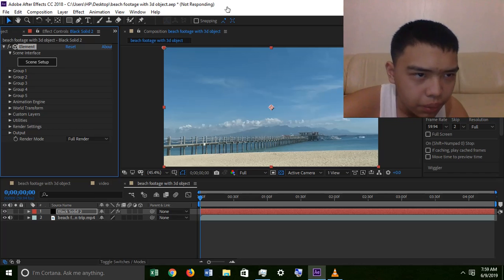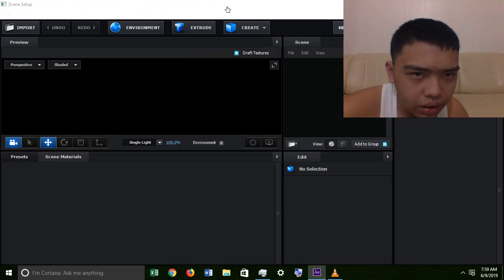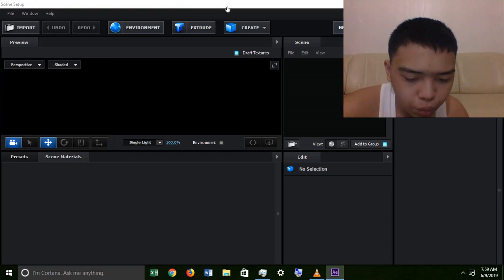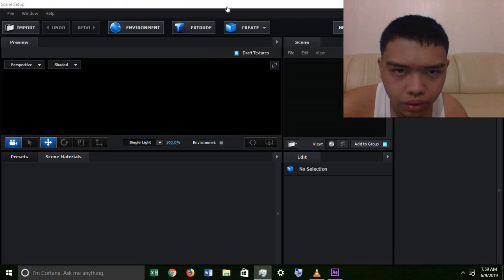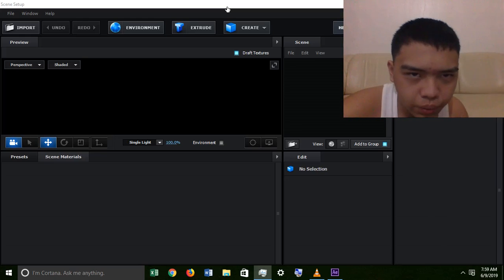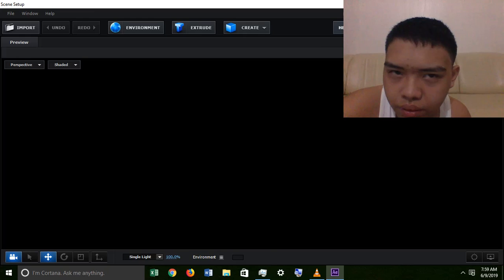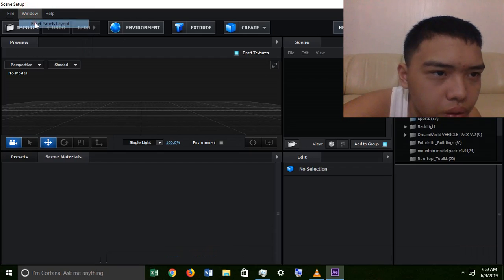Okay, guys, Element is a really cool plugin, which you can use to import OBJ sequences to After Effects. You can also import Cinema 4D files to this plugin, which is really cool, guys. You just go to Window, Reset Panel.